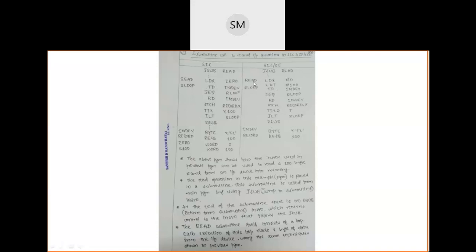So if you write the same program in SIC/XE, it looks like this. JSUB READ. In READ, LDX, instead of ZERO, I have directly loaded the integer value 0 into register X with the help of immediate addressing. And then R loop, TD input device, JEQ R loop, RD input device, STCH record comma X. Everything is the same except immediate addressing mode and TIXR.